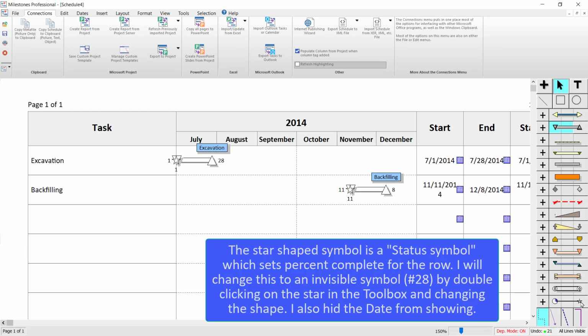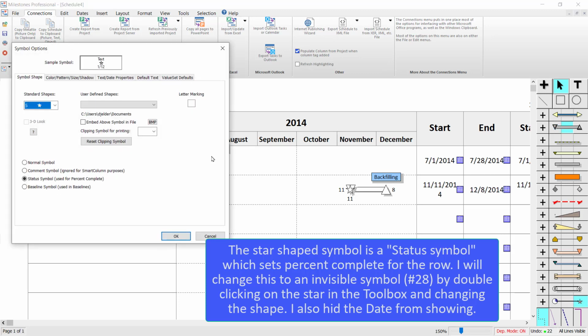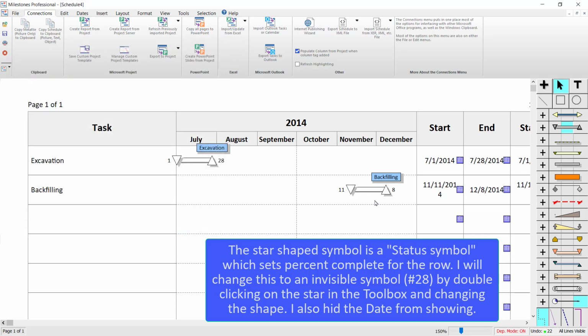If I just double click on this status symbol on the toolbox, and I can just change the shape to number 28. That's going to make it invisible, and I can also take away the date on the text and date properties. For date placement, I can choose hide, and then press OK. And so now it looks like just the task is there without that status symbol visible.